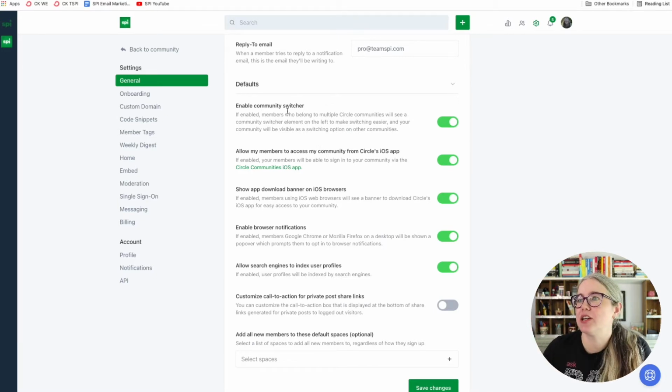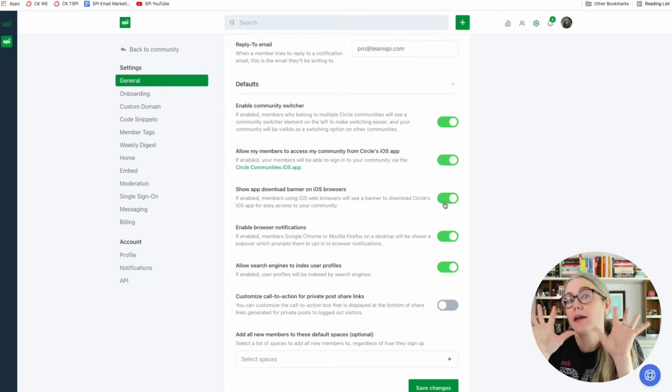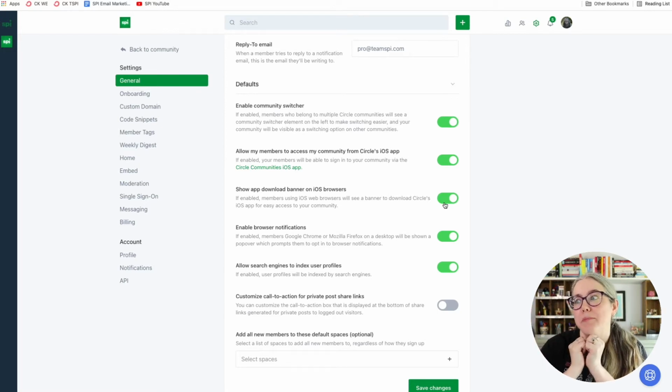In the default section, enable the community switcher. So that is this bar on the left hand here. So you can see I'm signed into two different Circle communities right now, and I can just click to switch between them. And so the next setting here is just if somebody is using the iOS browser, should we let them know, hey, there's an app that you could use instead. If you don't want that notification, you can turn that off here. Enable browser notifications is when you get that little pop-up box that says like allow this website to push notifications to you.